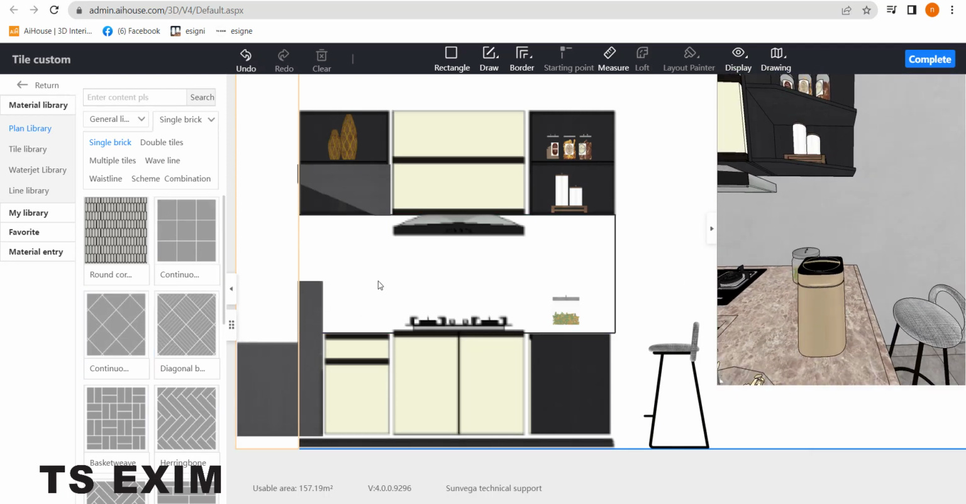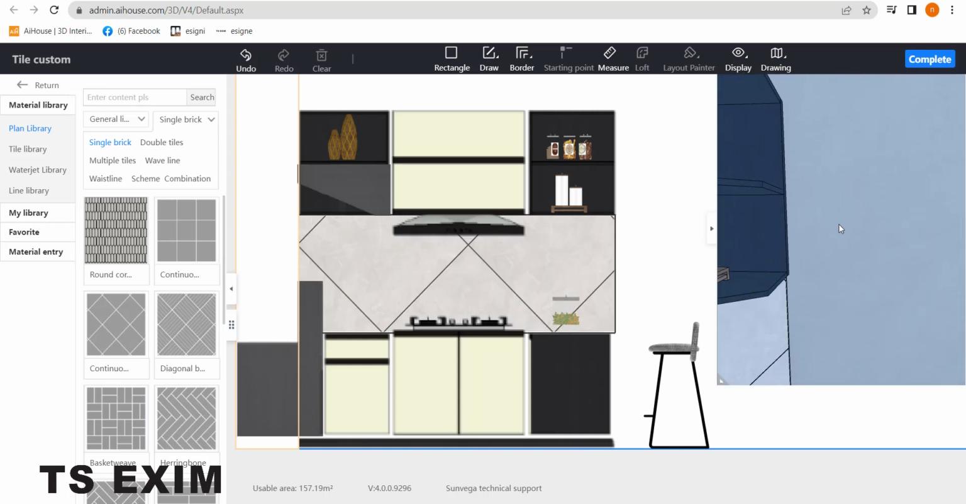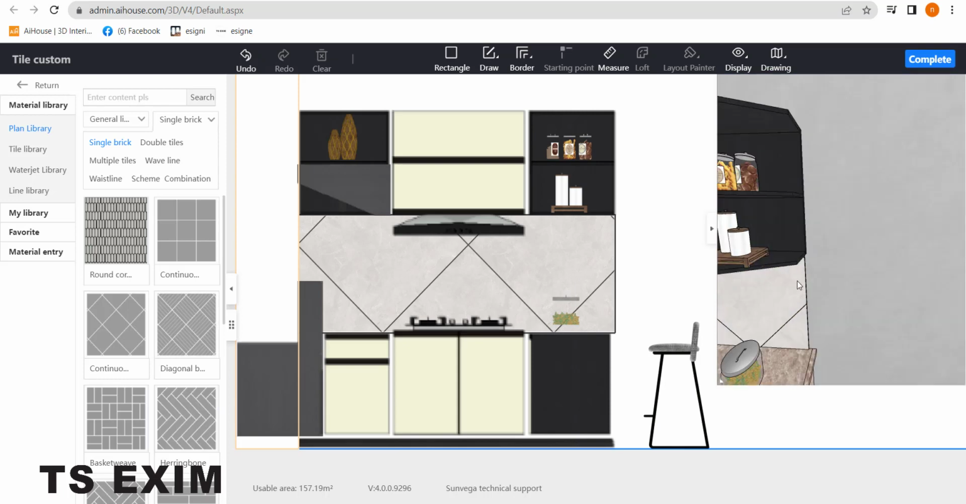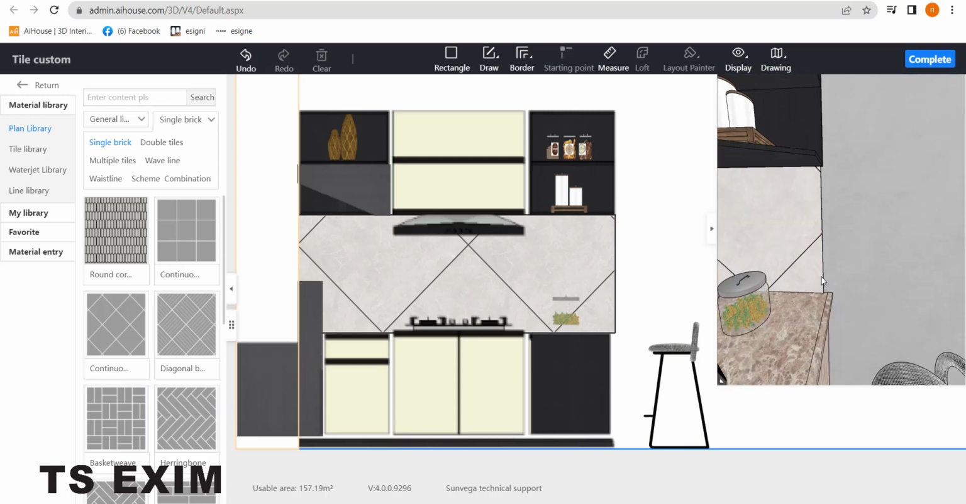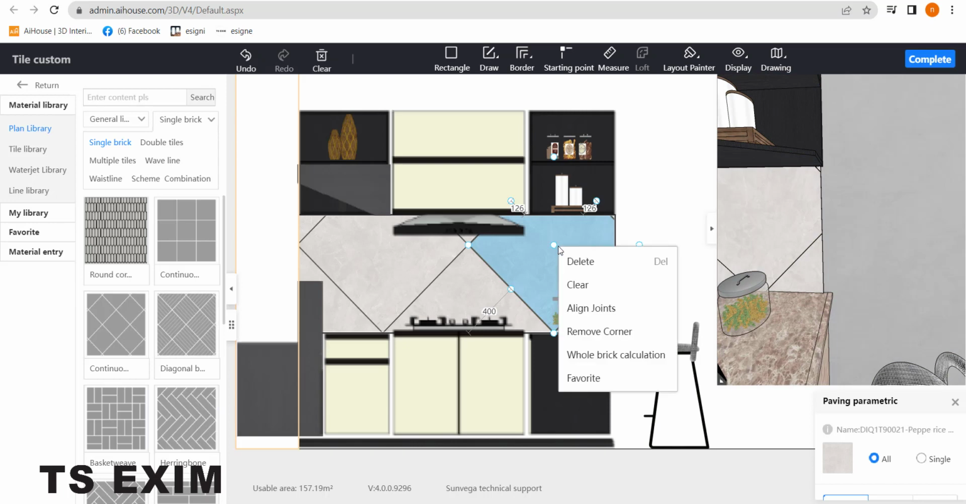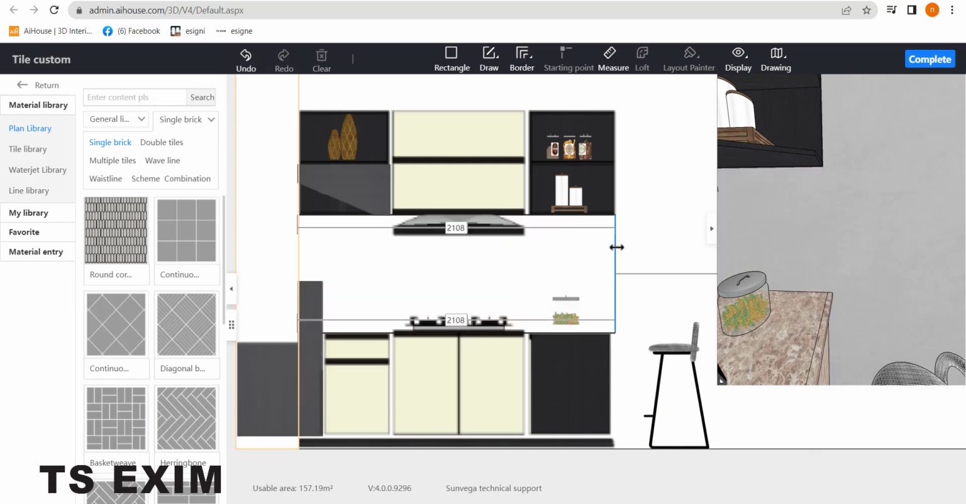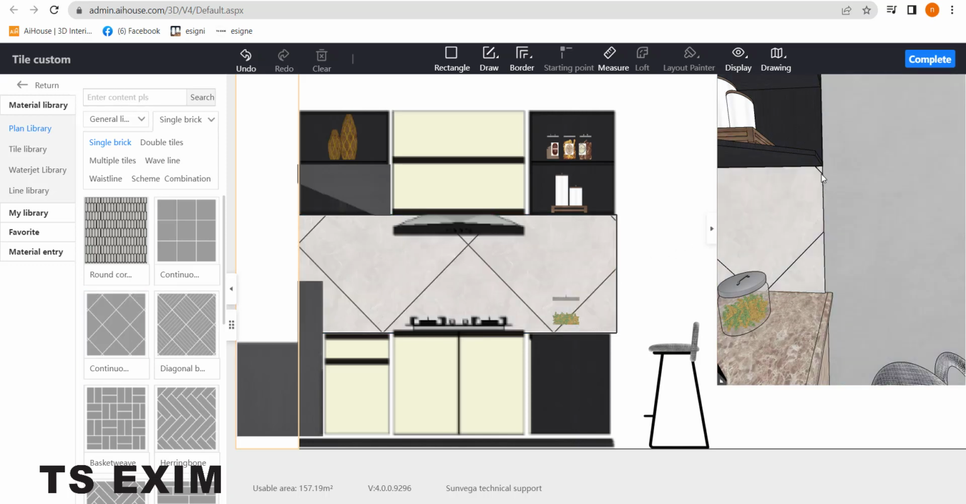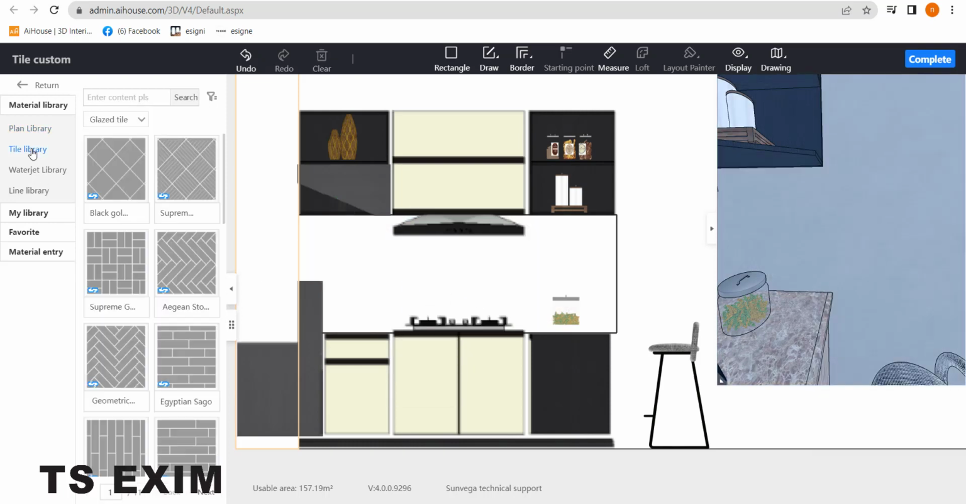You can drag any tile first. Just drag any tile to the rectangle so you can see the line here. You can see the tiles inside the camera. So my tiles is not aligned with the wall cabinet. You can clear first. This one I adjust to 118. Click enter. Then you can drag any tiles just to see the line. So my line here is now aligned with the cabinet. Then I clear out the tilings.